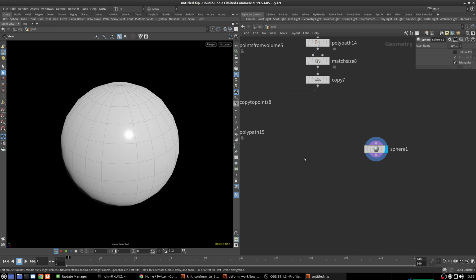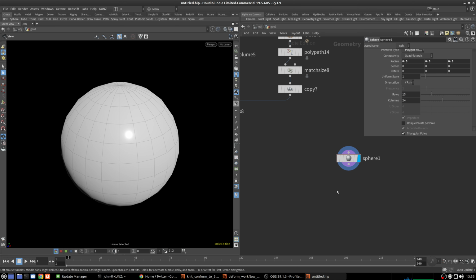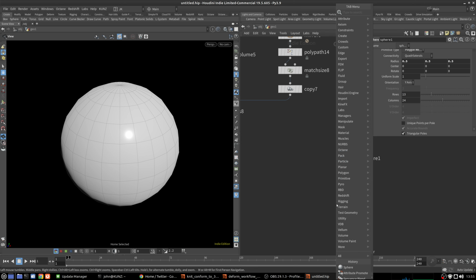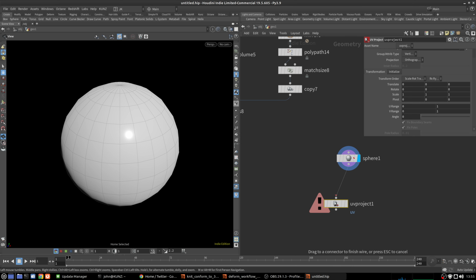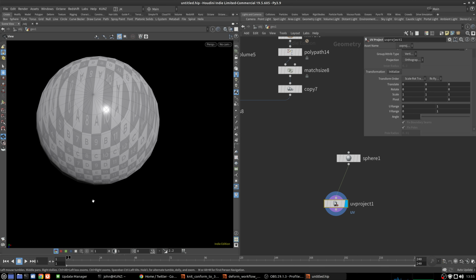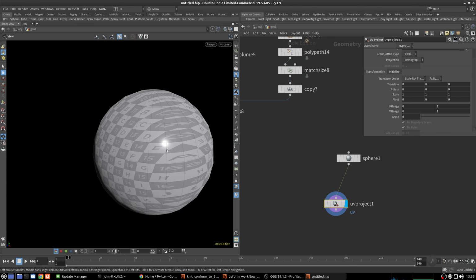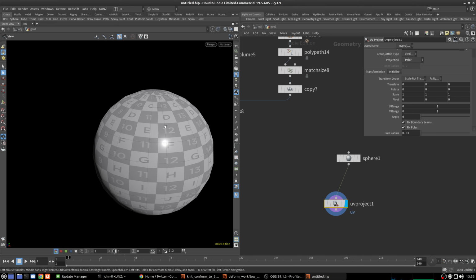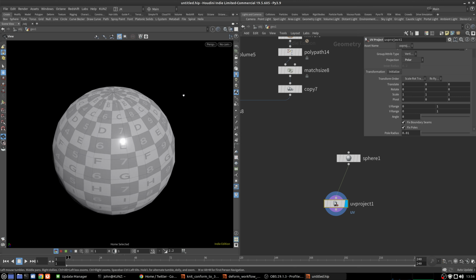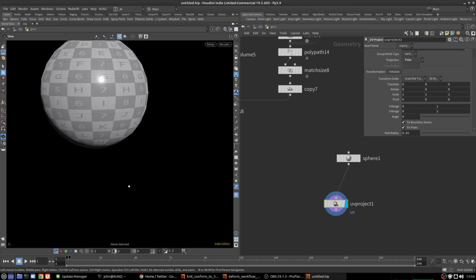So to start off with, it makes sense to just start with something pretty easy or basic. The first thing I'm going to do is use the UV project node, and I'm going to switch this from orthographic projection. Orthographic is just like a single axis or a single plane. And we're going to do a polar projection, which is like a spherical projection. So this should better map to a sphere.